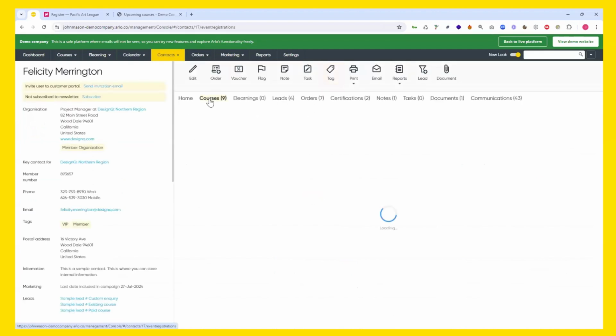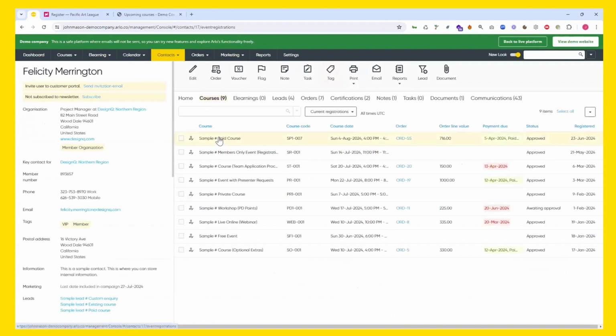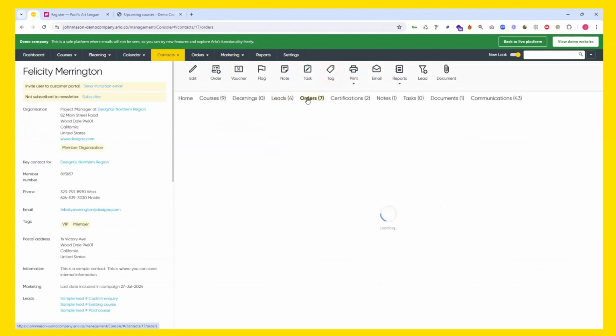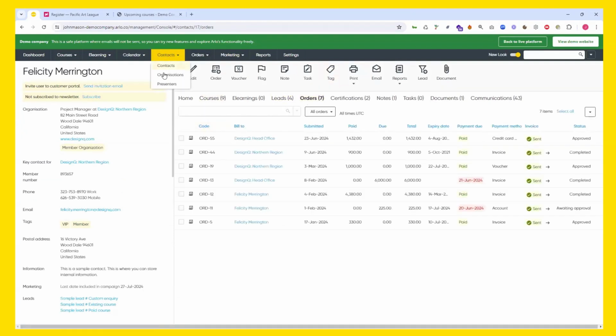If we go into an individual's contact record, we can see their complete history with us here. So we can see all of their details, all the information they've given us in those forms. And we can also see their course history, what they've done and when, a history of their inquiries and payment history and things like that.